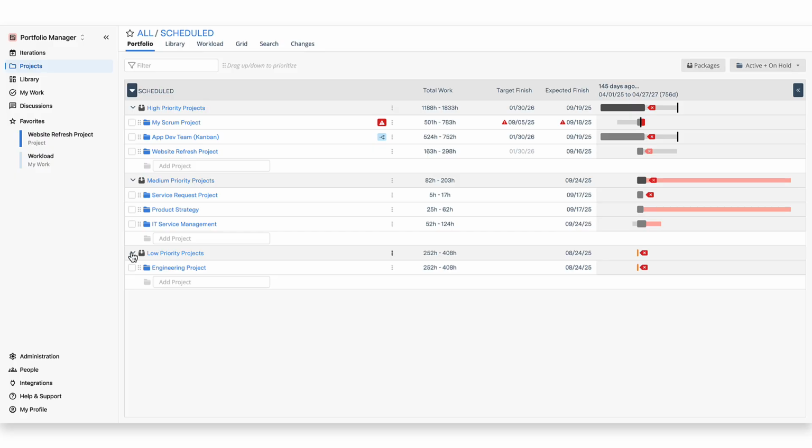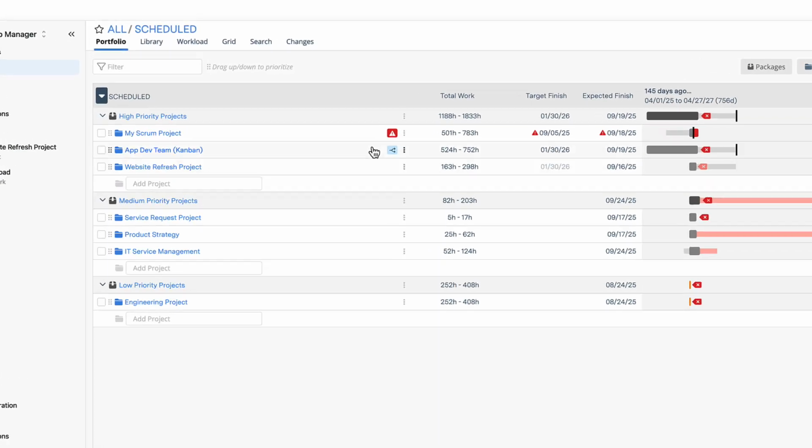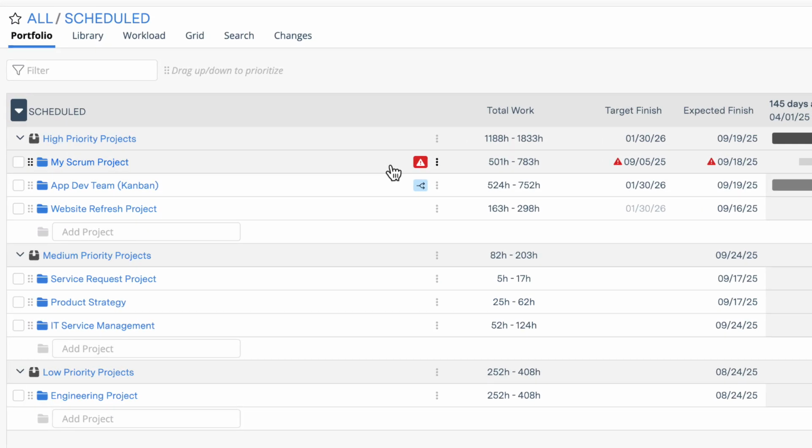Looking at the different projects here, you can also see that anything that's at risk of missing its target finish date gets a warning icon. This makes it incredibly easy to take the correct next steps to ensure work gets delivered on time. All right, let's create a project.